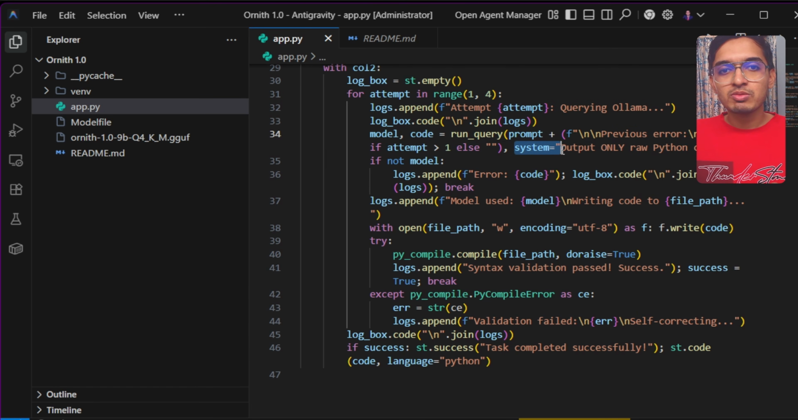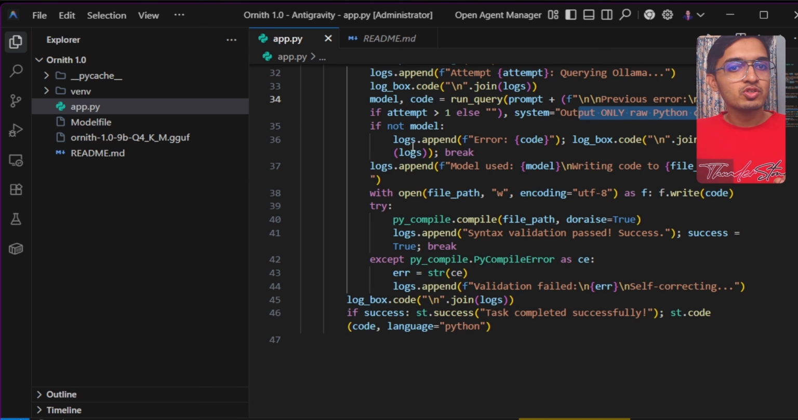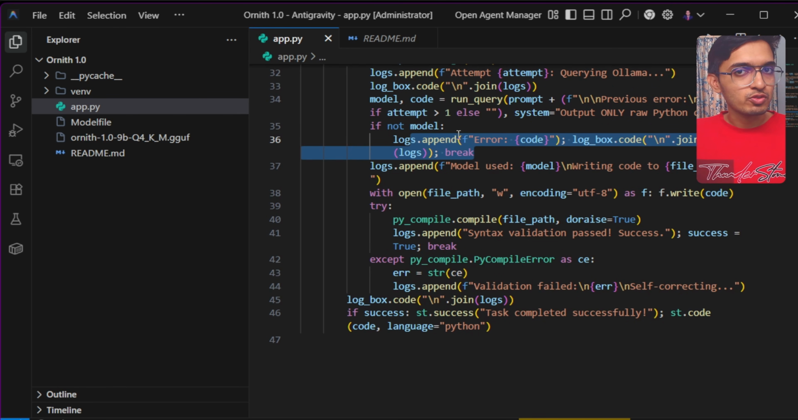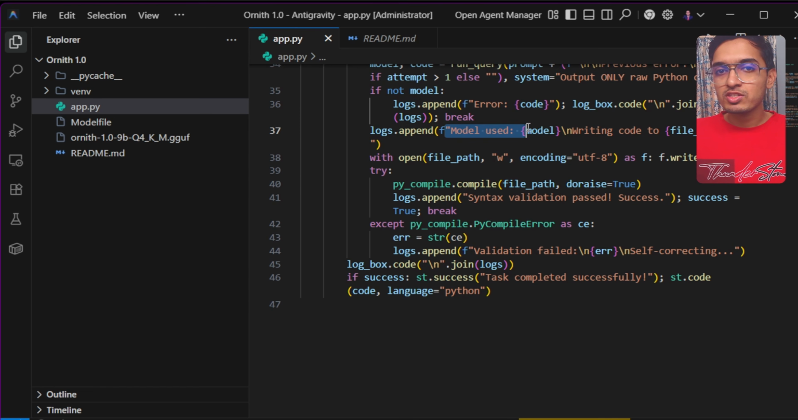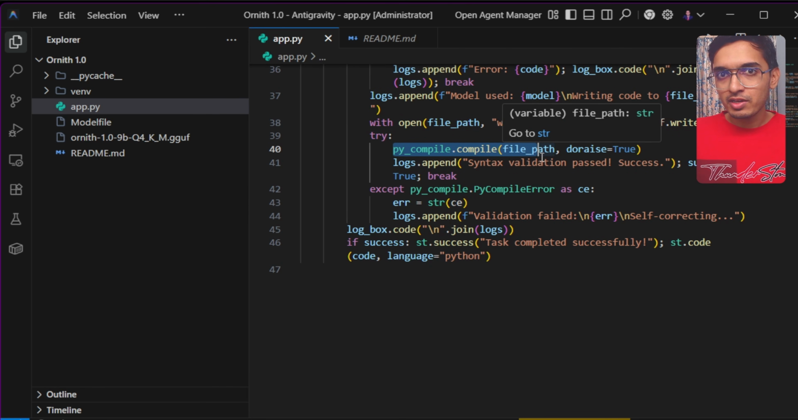Then the primary system instruction is that it should output only the raw Python code. Now if we do not have the model installed, we will just log this error that the model is not found. Otherwise, we will log that we have used this model and are writing the final code to this file path. And I'm going to open that file path in write mode and write the final code in it. And I'm going to check whether there are any errors in that Python code. So using py_compile.compile, you can compile any Python code that you have.